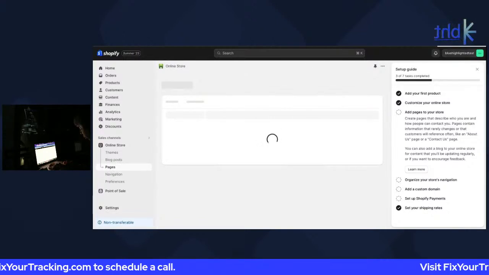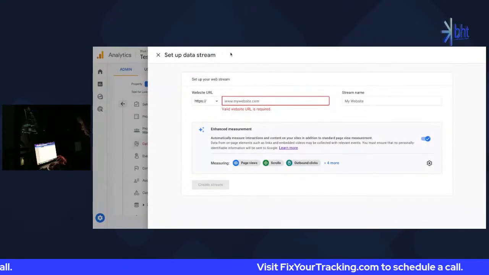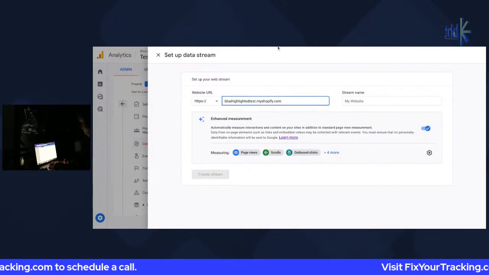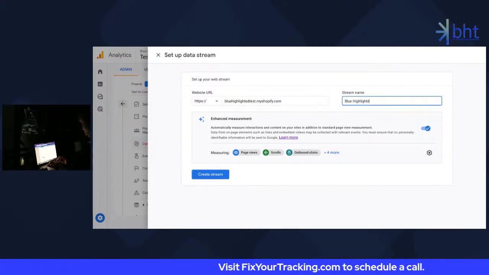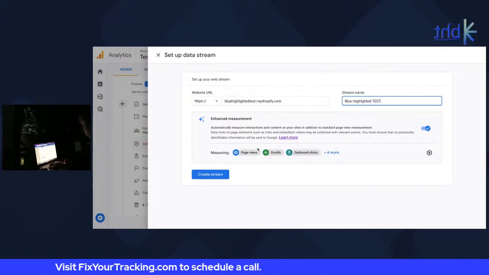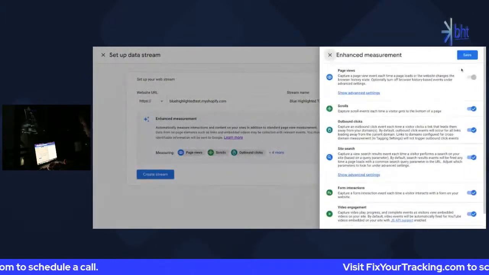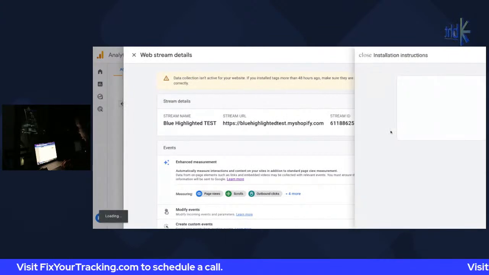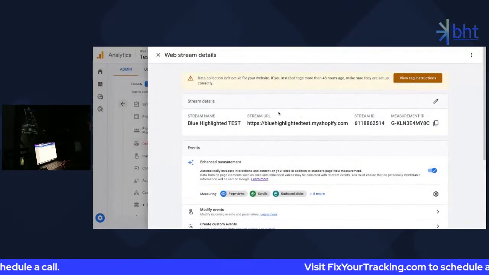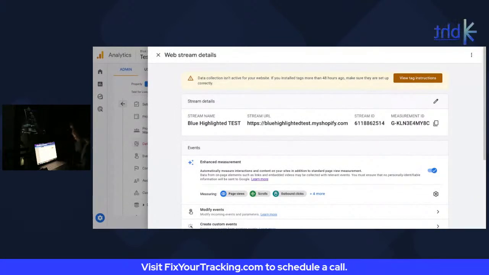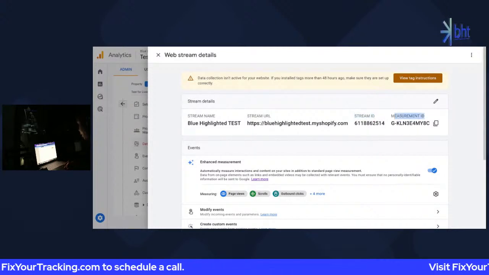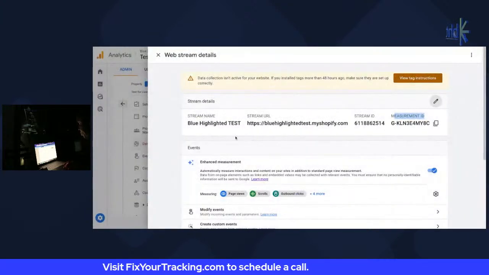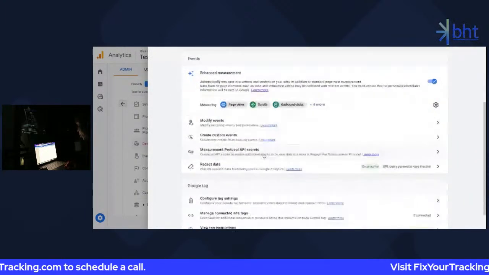See if I can run through it. Doesn't look like I can run through it. All right, stream's created. All right, check me out. I got this stream. I've got an ID for my stream. I've got a measurement ID. These are both good. I can get to details here. I can update the stream. Automatic HTTPS. I think that's a new feature.